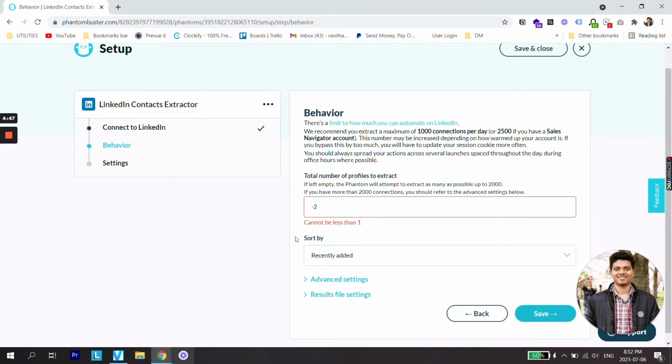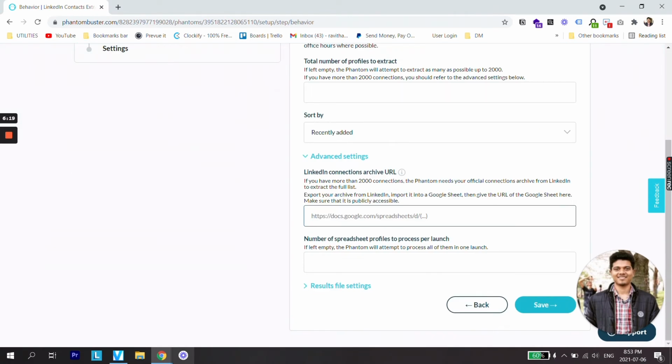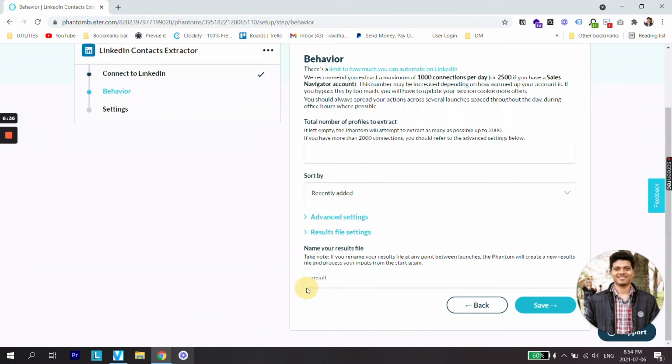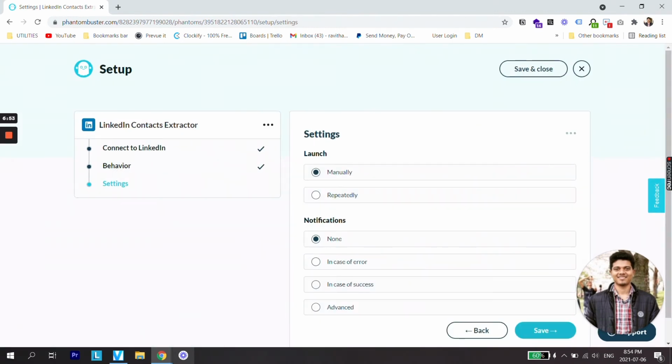Scroll down and you will see advanced settings. Now it is asking us to add a link to a Google Sheet. As we do not have more than 2000 connections, we won't be putting any link here. So let's just close this and open result file settings. Here they are asking us what we would like to name our result file. Let's just keep it default, that is result. Now click Save.